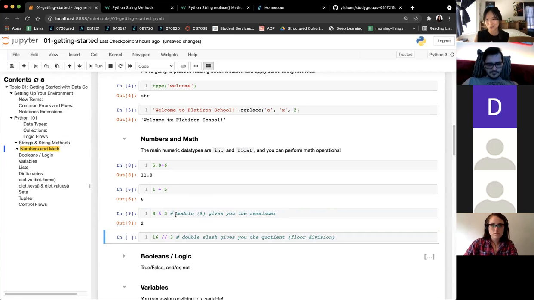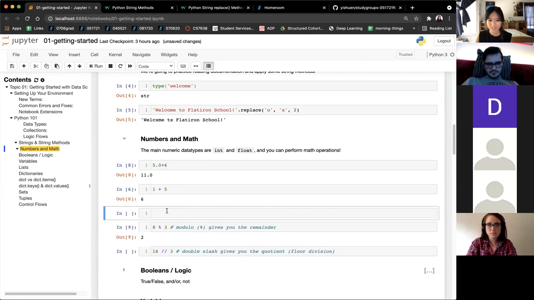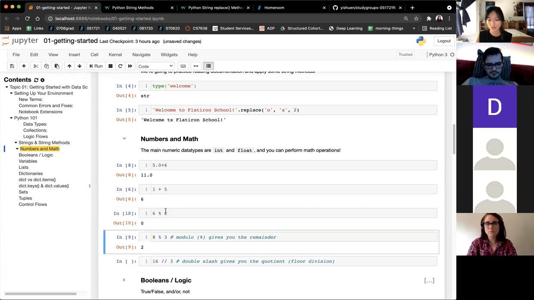This, I will say, is most commonly used to check for even numbers. Usually if you want to check if something is even, any even number modulo 2 will always be 0. So if you want to check if something is even, that's a quick way that you can do it in Python. And we'll actually have some examples of doing that on Friday.